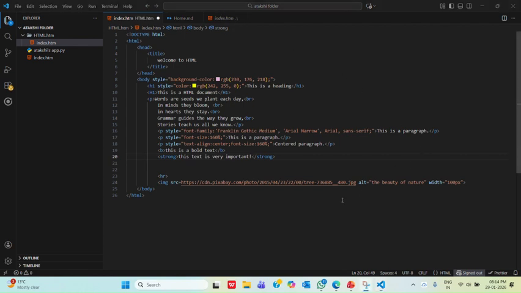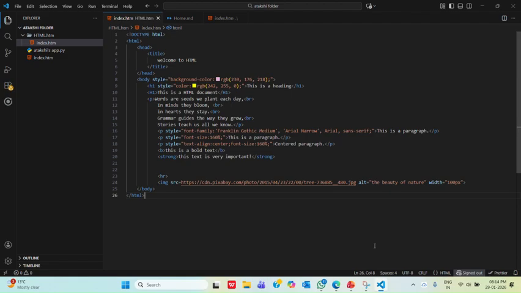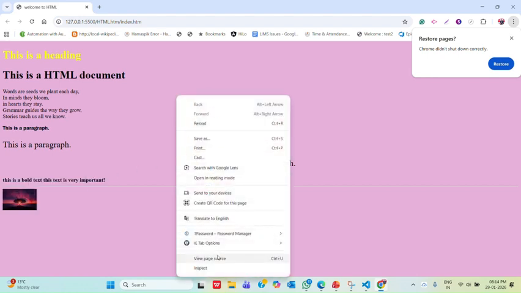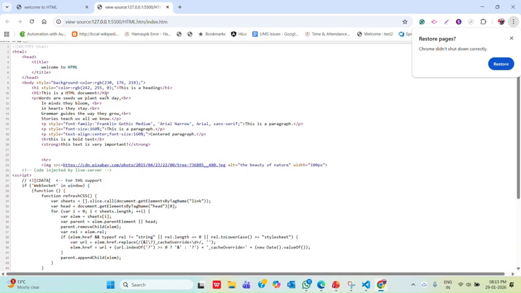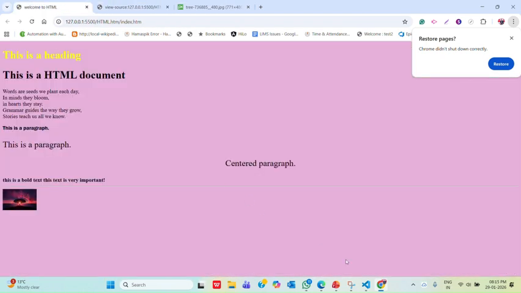So let us open it in our live server. Here you will get the option of open with live server. And you can see this is bold text. This text is very important. Can you see this bold text? These are in the same line, but they both have a different story behind them. So let us view the page source. So this is our page source.